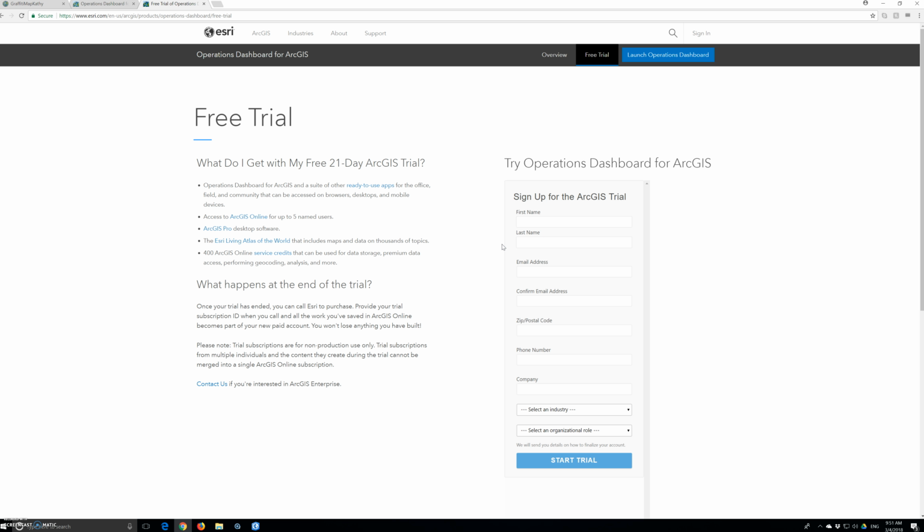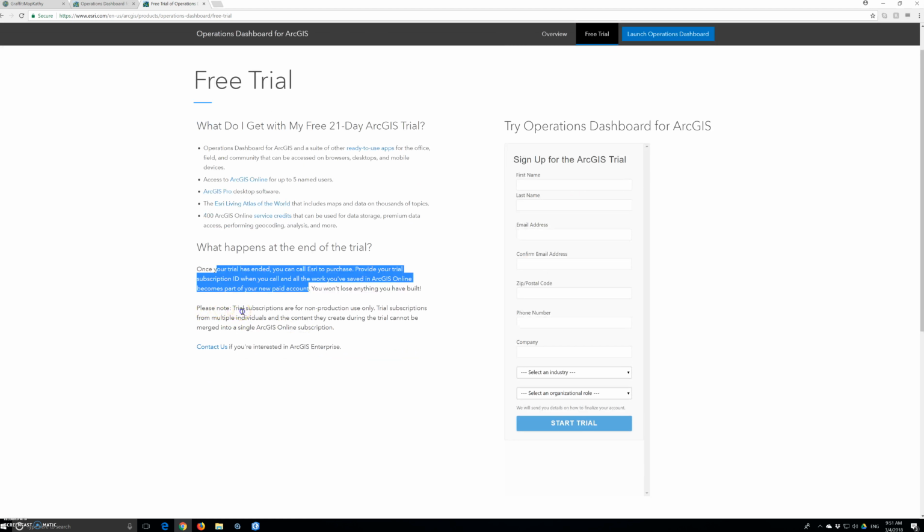Alright, so we're gonna follow the instruction to install it. Suite of ready to use apps for the office field. Okay. ArcGIS Online up to 5 users. Pro. Okay. Alright. What happened for the trial? And we can call purchase. Alright. We won't lose anything we build. No, the trial subscription. No. Production use only, try or subscribe for multiple. Okay. Alright, so I think, let's see.